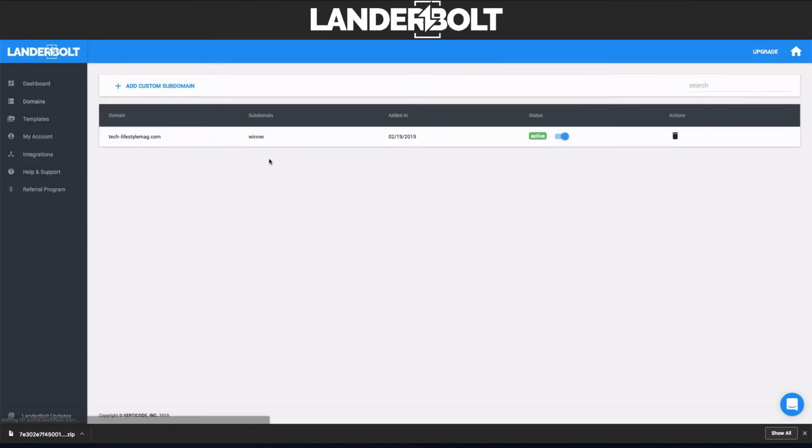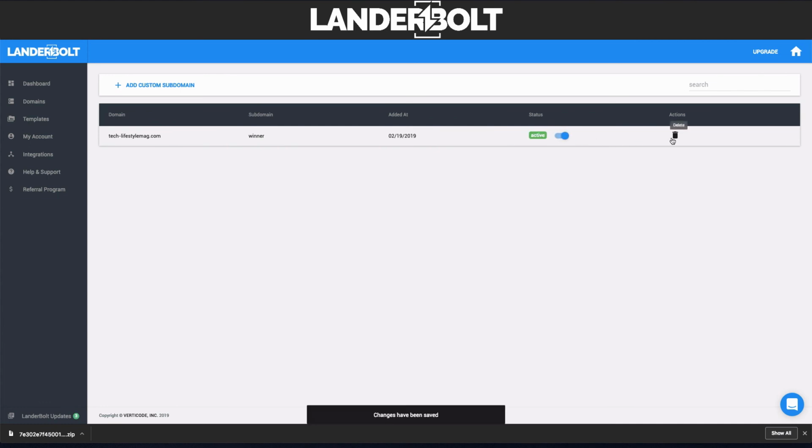You can have unlimited subdomains. You can turn subdomains on and off. You can delete subdomains. So this is a full landing page management tool.